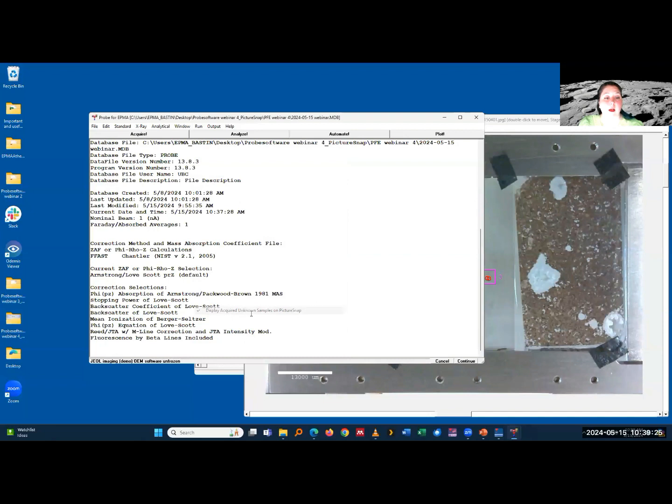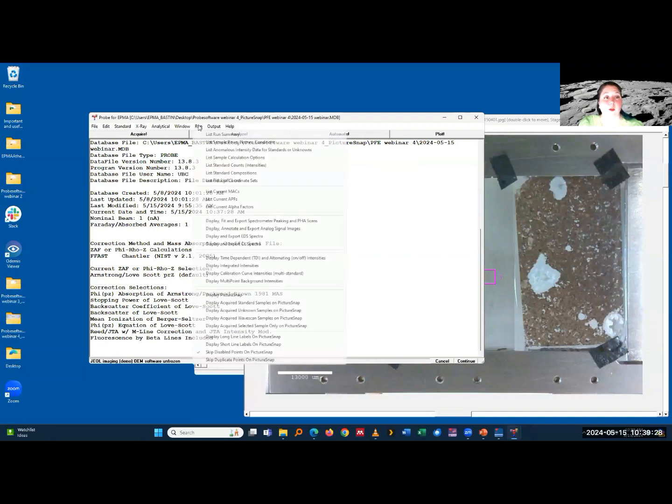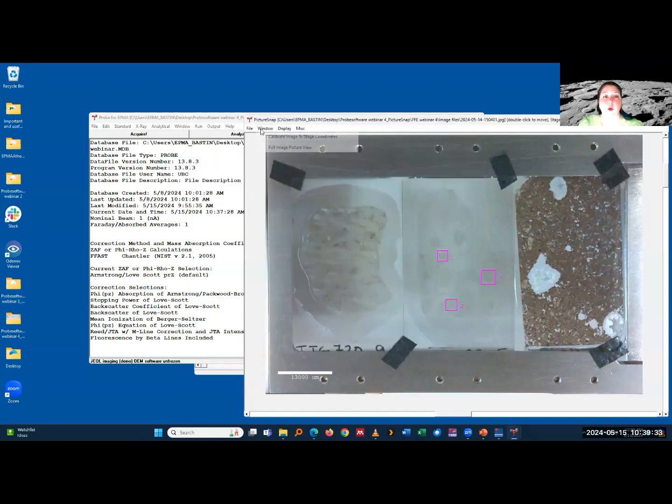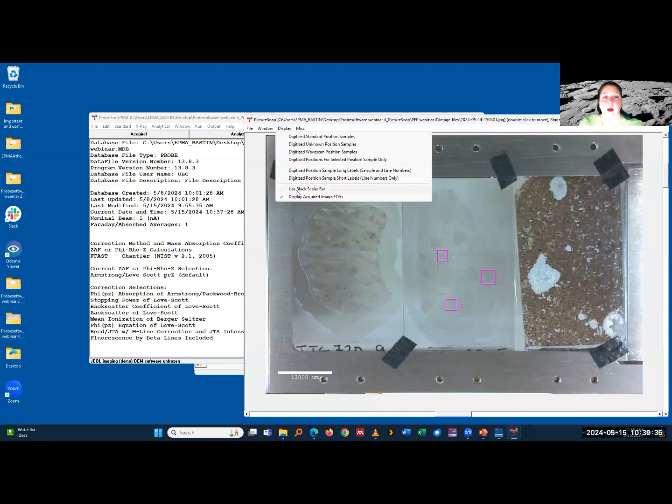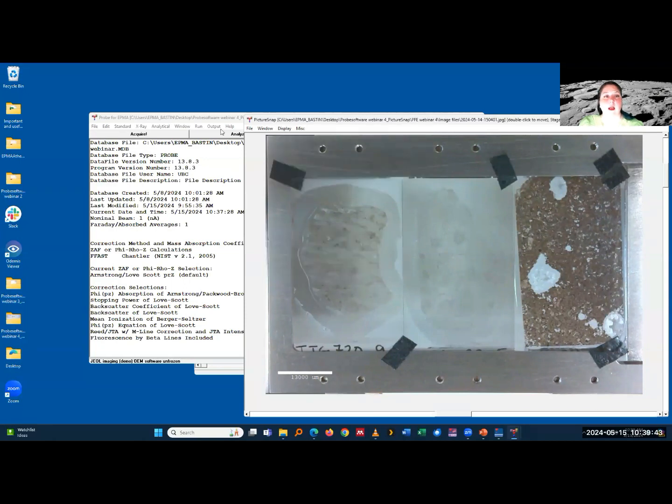Another useful thing, let's say you're earlier in your process, you haven't acquired anything yet. You can also, let's take that off, I can also say display digitized unknown position samples. And again, it wants to have the automate window open so that it can access that. So display digitized, and here are all my digitized positions. So that is also super useful if I try to cover some kind of grid or want to make sure that I got everything.